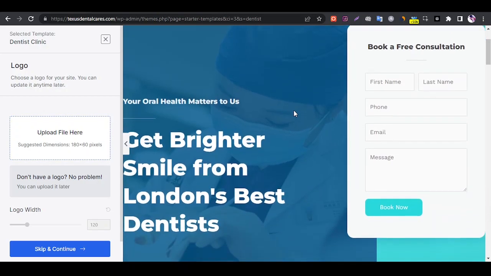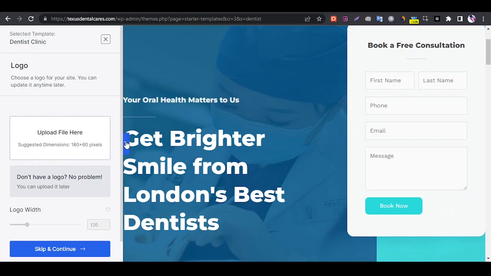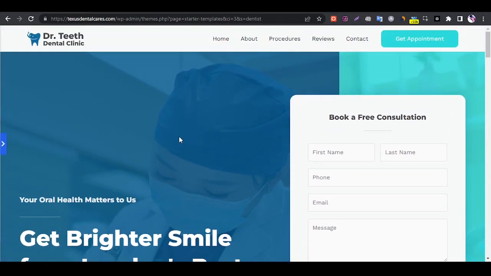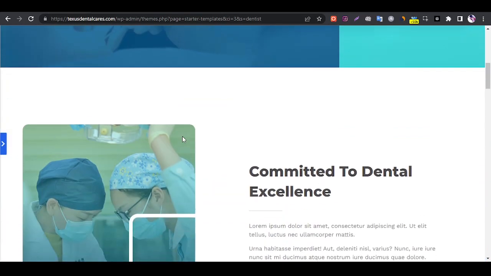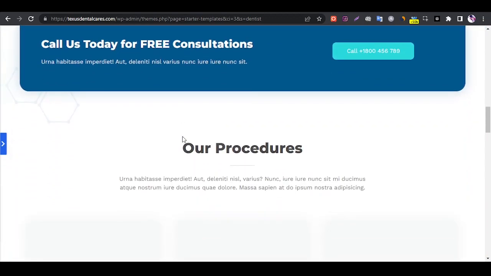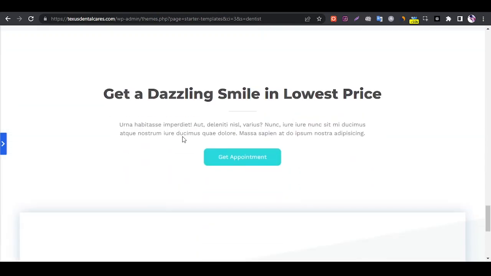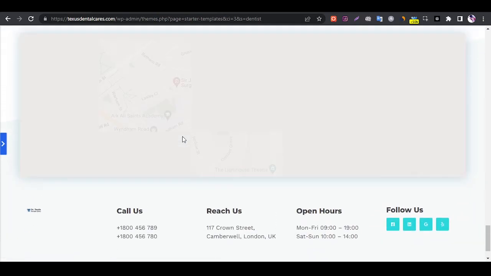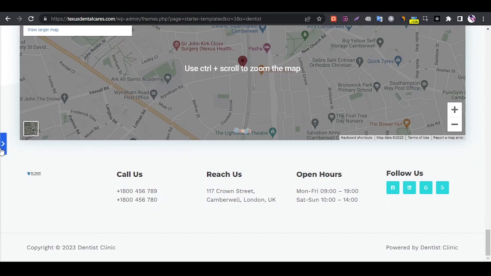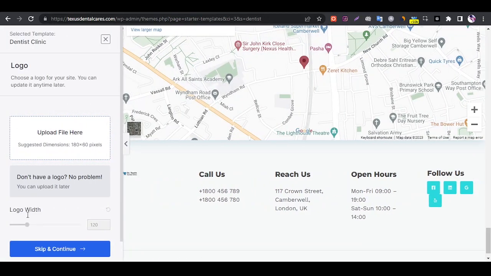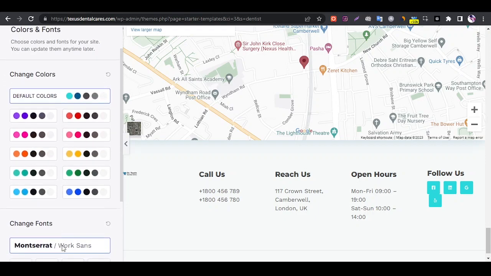Here you can preview your template, see if it fits your requirements for your business. If not, you can always change back to another template if you want. So it definitely looks nice. We'll continue with this and keep the default color and fonts.